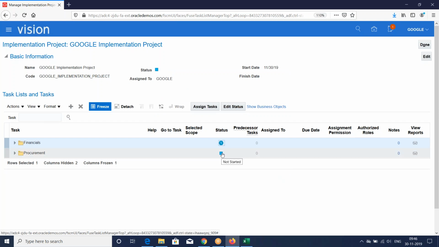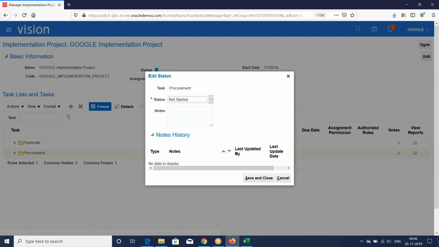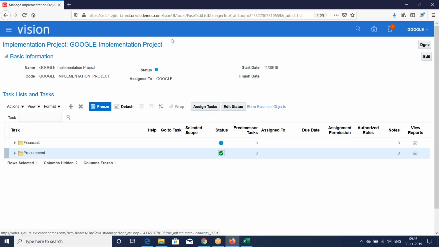Procurement is not started. Say for example, procurement setups you completed. Click on the status. You can set the status as completed. Say save and close. So this is how you can manage the status against these offerings.